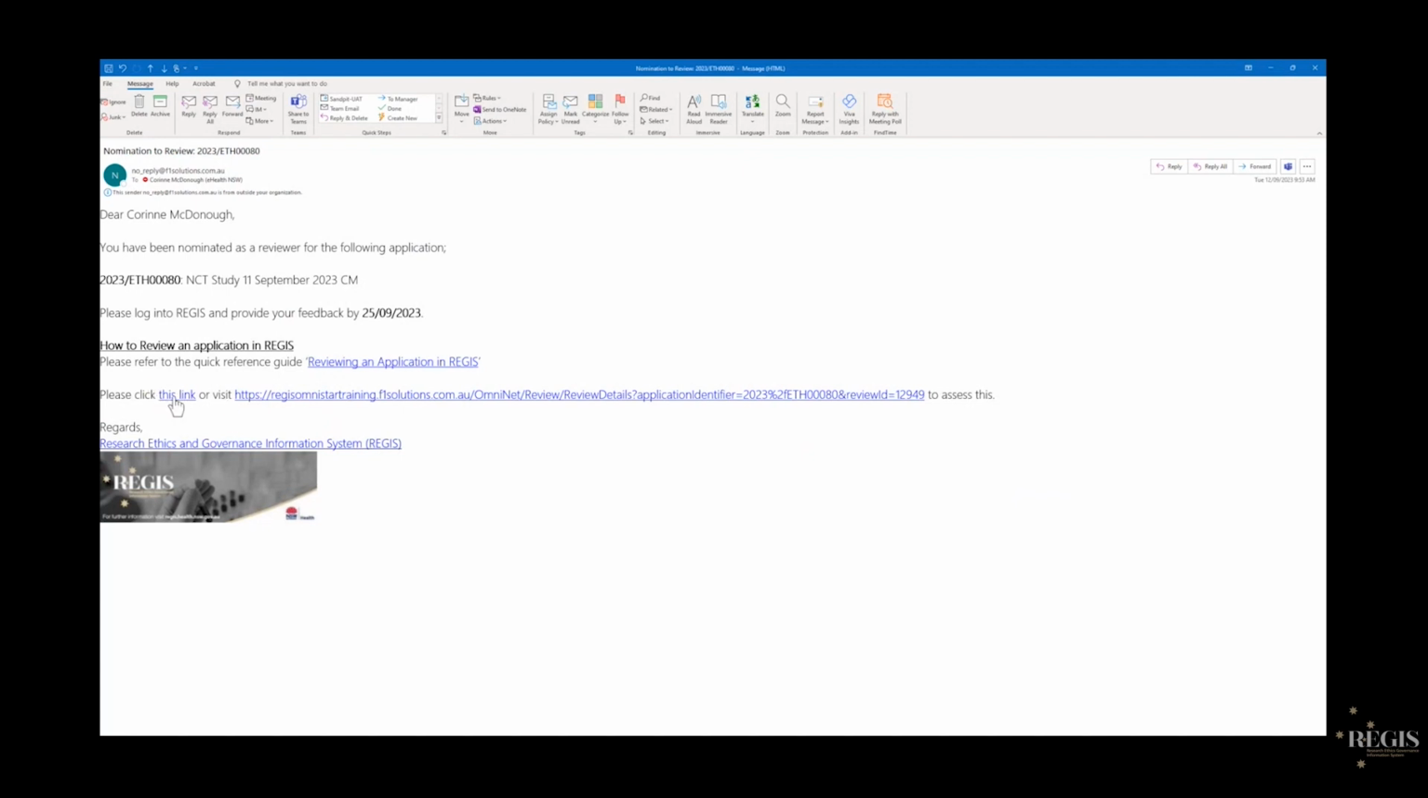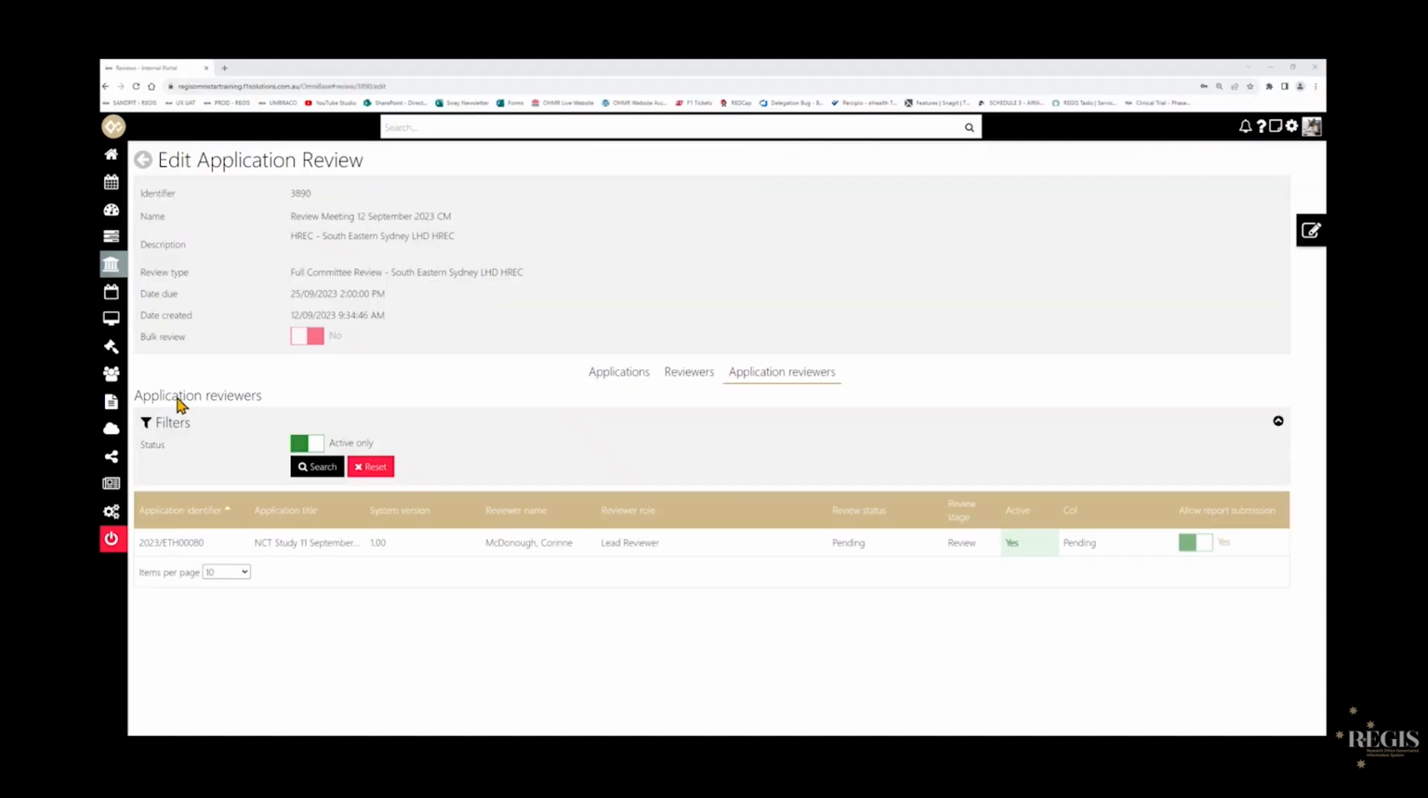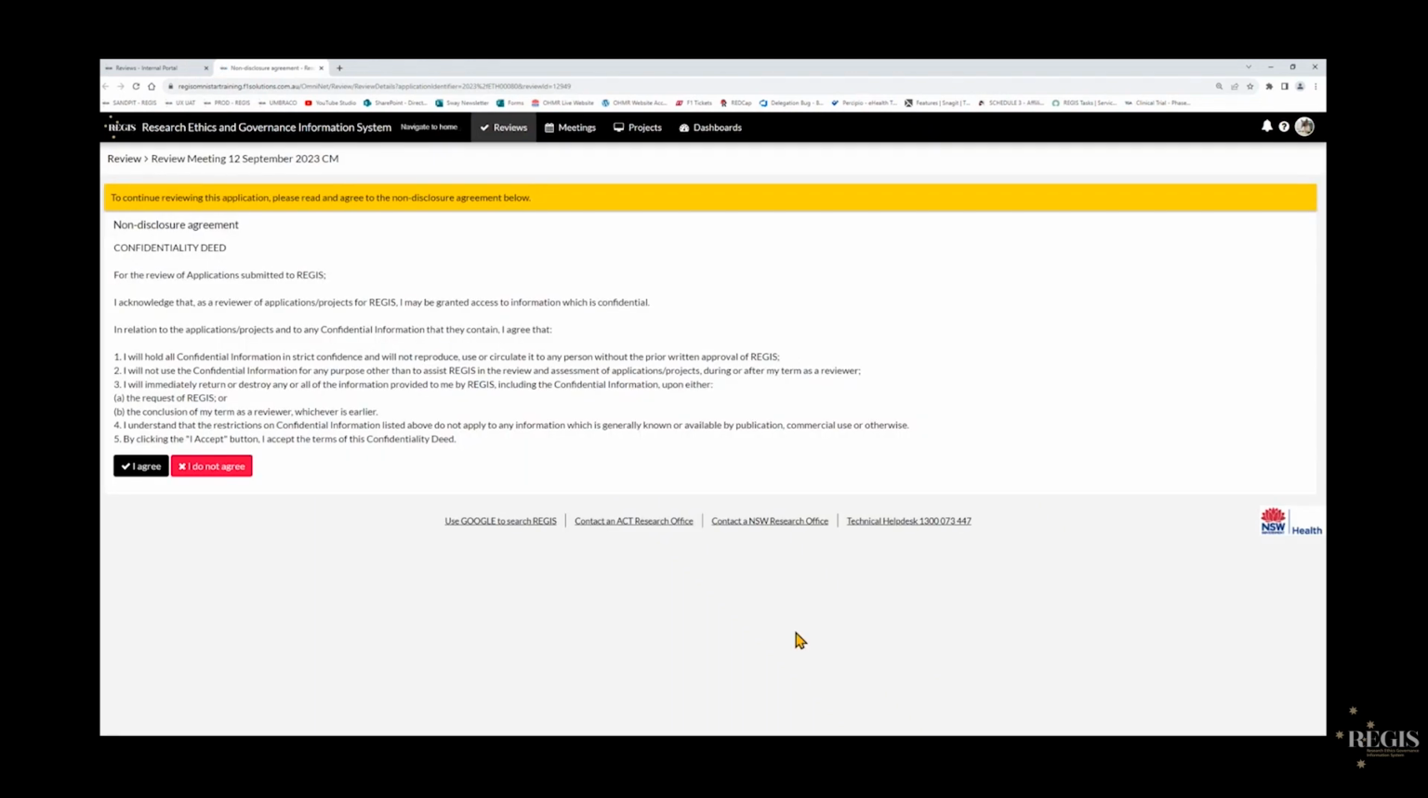You can click either of these links and it's just going to open a new tab at the top of the screen for you. What we've got on the screen here is a confidentiality deed or non-disclosure agreement. So from a reviewer point of view, they've clicked on their email, which has taken them into the review. The first thing they need to do is agree to this basic non-disclosure agreement. It's pretty basic here. If they say they don't agree, they get kicked out of the review. They can't complete it. They should talk to the research office.